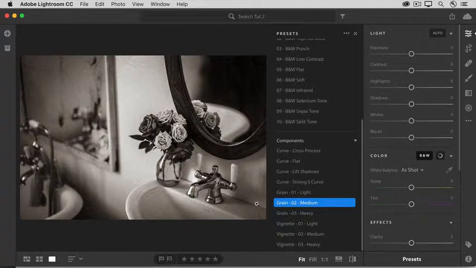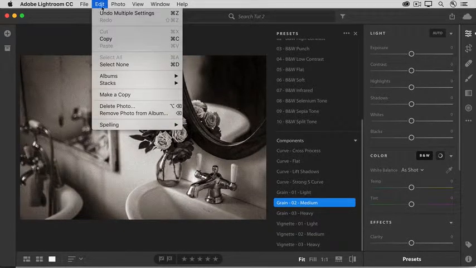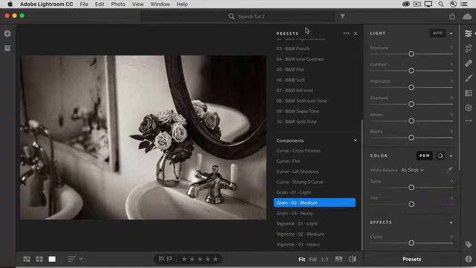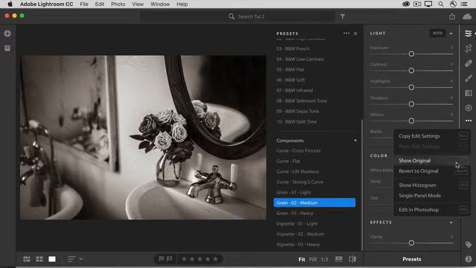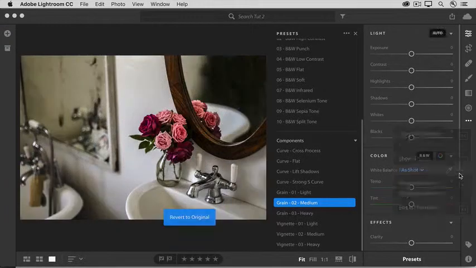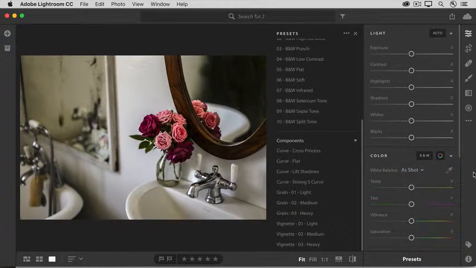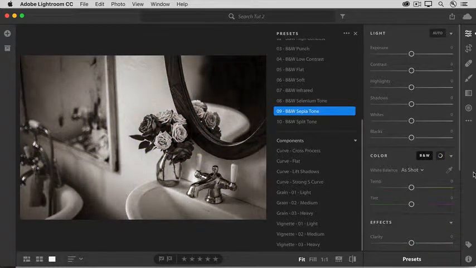Now, if you don't like a preset that you've applied, you can undo by going up to the Edit menu and choosing Undo. Or, if you've applied multiple presets, you may want to go over to the menu on the right with the 3 dots, and from there, revert to original. Or I just use the keyboard shortcut Shift-R. And that removes everything. If I undo, Command-Z on the Mac or Control-Z on the PC, that's an undo of my revert to original step, and so it brings back the multiple presets that I'd applied to this photo.